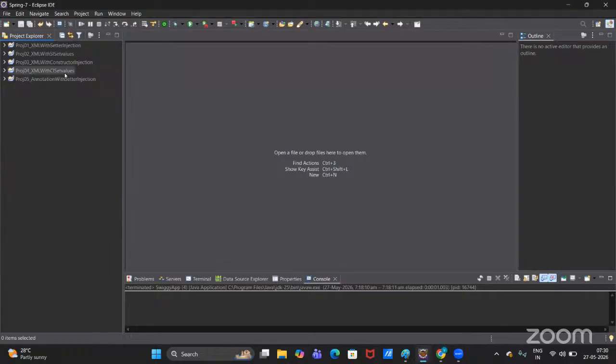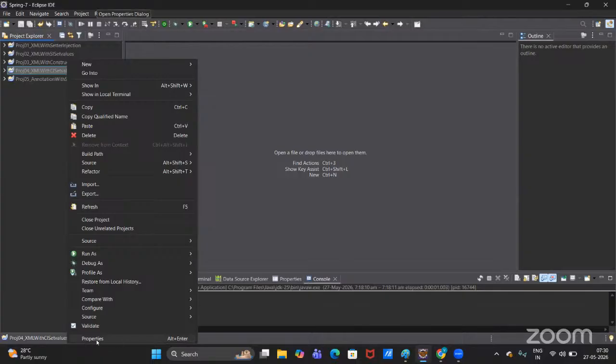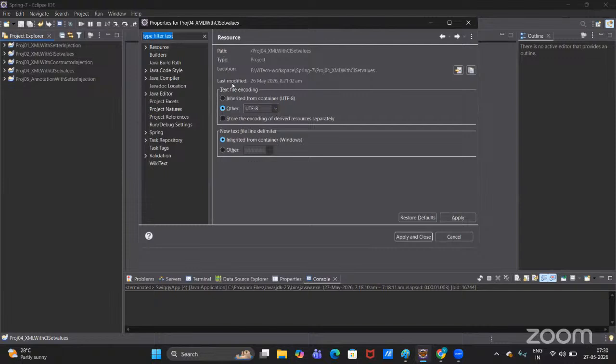How can we take the fully qualified path? See here, this is yesterday's application. Click on the right side, then click on properties. Please try to understand, the location will be there. Fully qualified means along with the drive name, workspace name, and after that the project name, completely printed. It will give the complete path. Copy the full path.